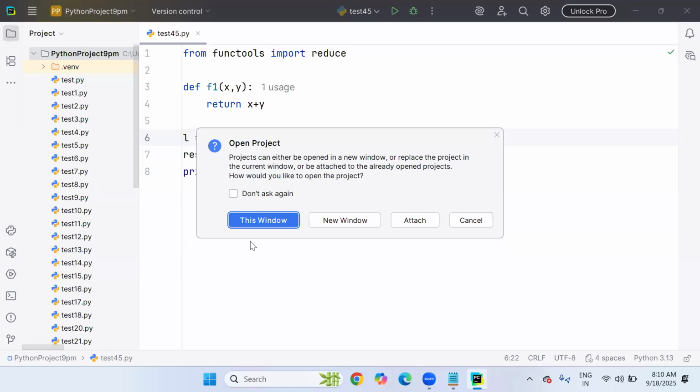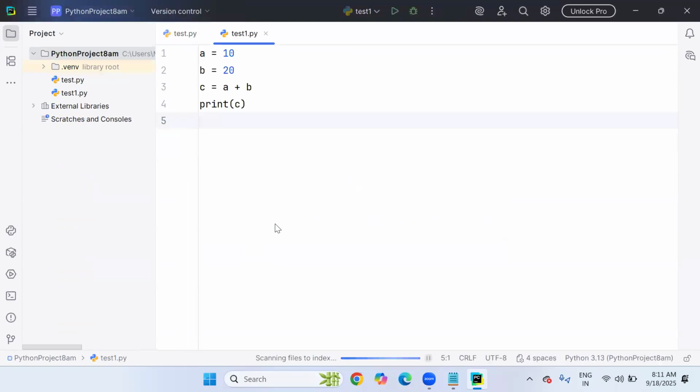Now you will be able to see these options: This window, New window, Attach and Cancel. This window means instead of Python project 9 p.m., it will be overridden by 8 a.m. New window means it will create a new window separately. Attach means below 9 p.m., one more folder, 8 a.m., will be attached. So I'm clicking on This window. I want to replace it. Previously written code is shown here; this is our PyCharm editor program.